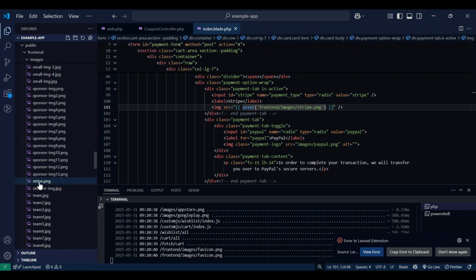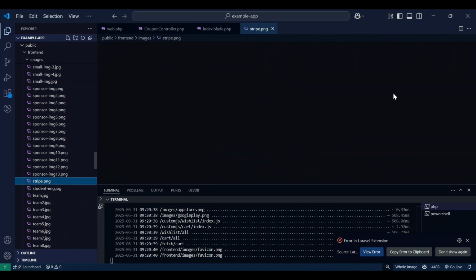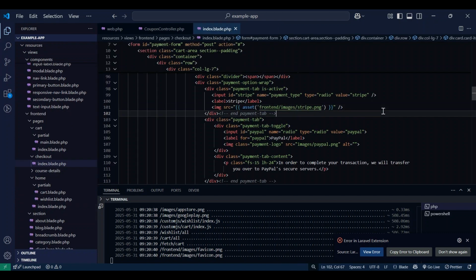Look at that. This is the stripe.png. Here I'll show you, it's not too difficult. I just put the image in; the others are nothing.